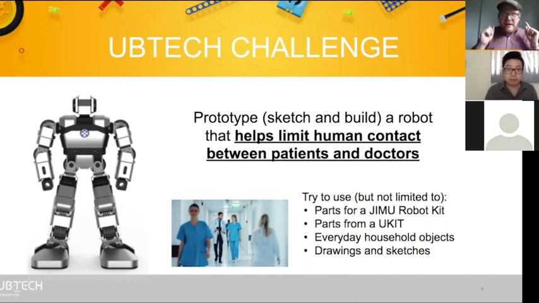So a constraint for you guys to think about when you're creating your prototype is you can use pieces from your JIMU robot, if you have pieces around, or you can use parts from your uKits. So these are two UBTECH robotic kits, or you can even just use household objects you have lying around the house. So maybe you have some craft materials or popsicle sticks, and you want to create your prototype out of that. Or if you don't have access to any of that, you can even just create a drawing or a sketch of your prototype, what you'd really like to build.